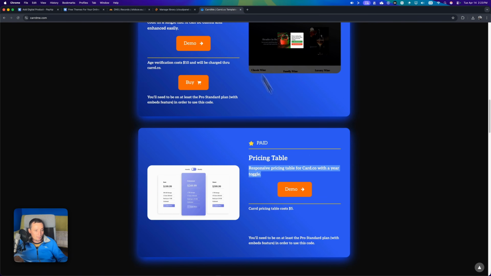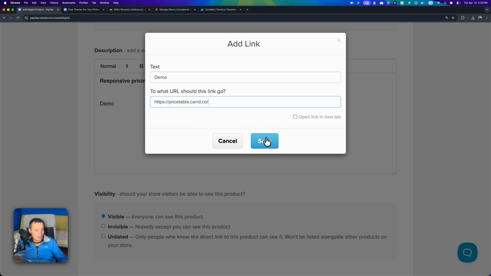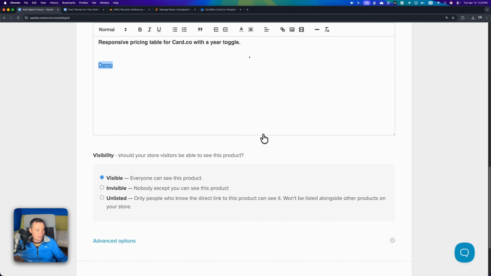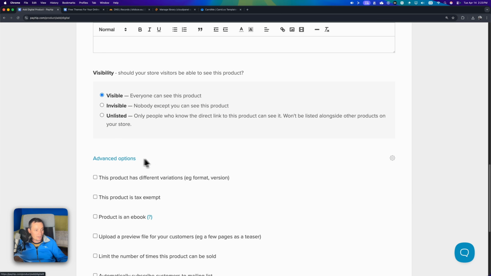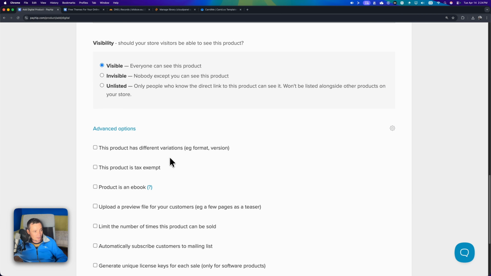Let me copy this. Okay, save. Right now you have the options to choose the visibility of this: invisible, unlisted, and so on. In here you'll have some advanced options in case you have different variations for this. This is not the case.